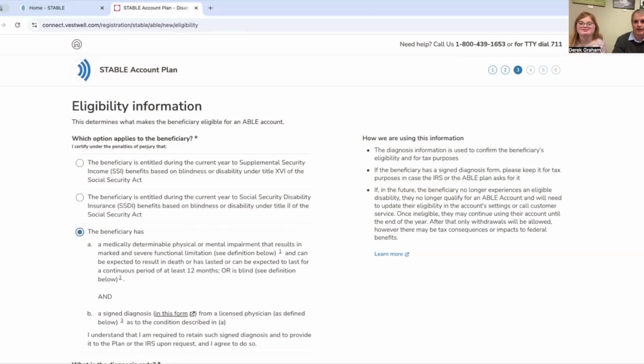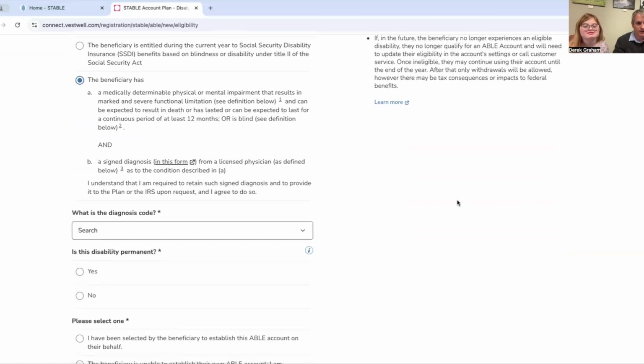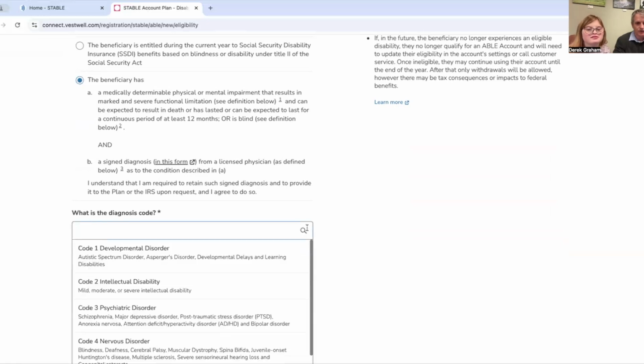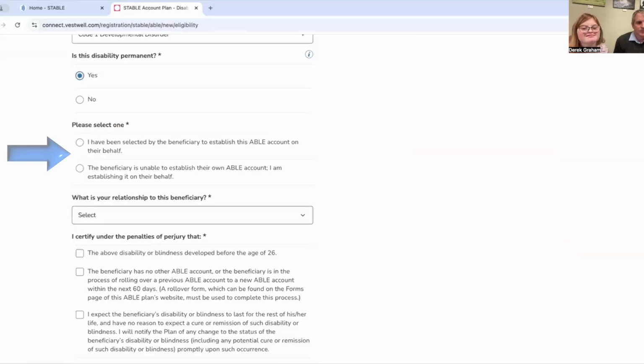Megan, have you been diagnosed with a developmental disability? Yes, I have Down syndrome. You have Down syndrome. And so that is a qualifying disability. And so we have that. And so my wife and I, or I as the person helping her, I'm going to self-certify that Megan meets the criteria under this bullet. So what is the diagnosis code? So here we would go to a developmental disorder. Is this disability permanent? Yes, because you will have Down syndrome your whole life, right, Megan? That's right.